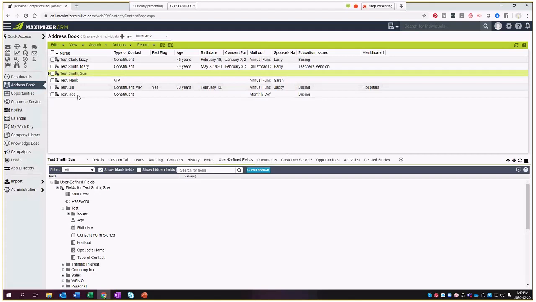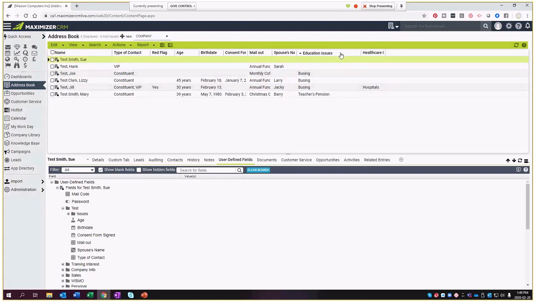Name is normally what's sorted, because we want to sort the names of the people that we deal with alphabetically, but it doesn't have to be the only column that's sorted. I could sort any column I want. And so in this case, I'm going to sort education issues. And when you sort a column and the triangle's pointing up, that means it's sorted A to Z.